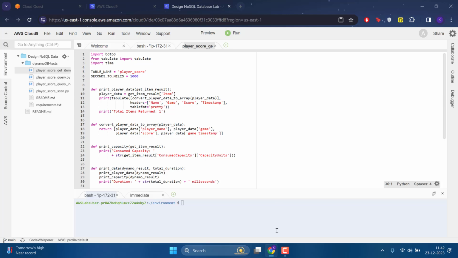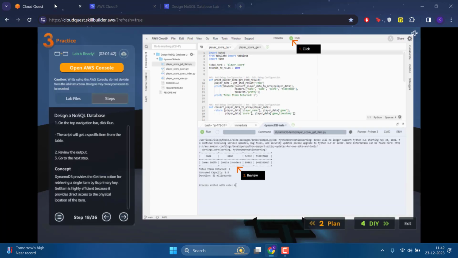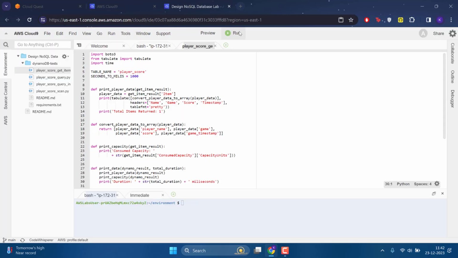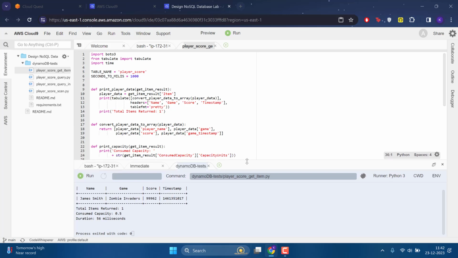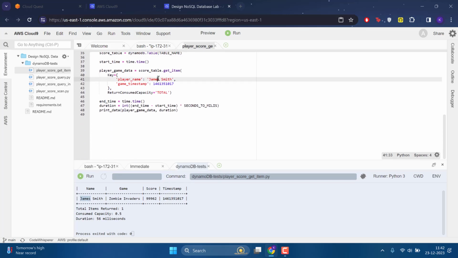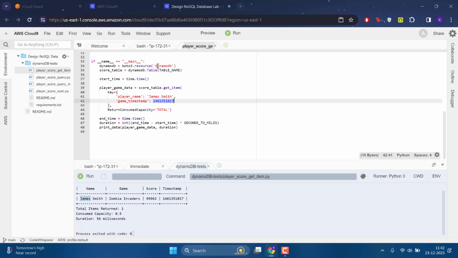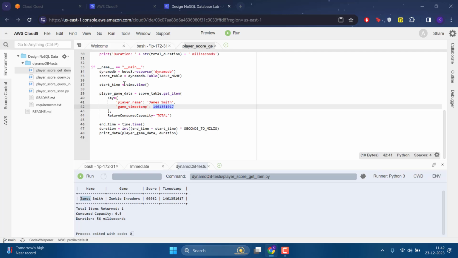Is this what they wanted to run, or is it something else? So let me go here. Yeah, just the file and then run it. And it ran successfully. You can see the record here where the partition key is James Smith and the timestamp is that one. Right? So these are the things that you need to remember if you have DynamoDB in your project.